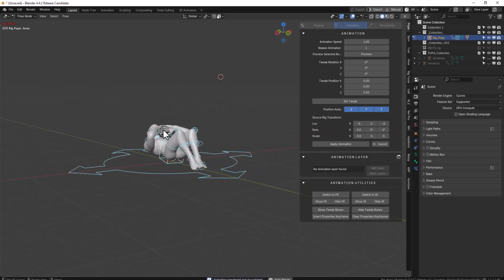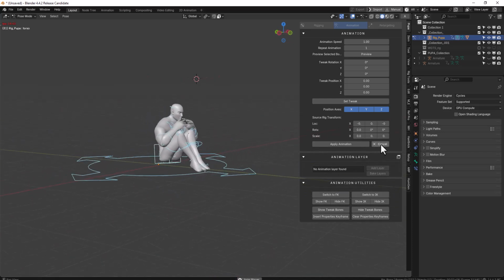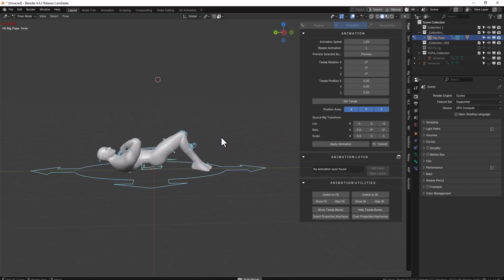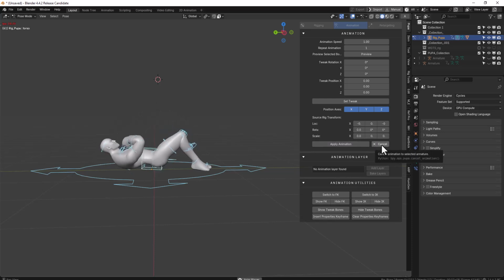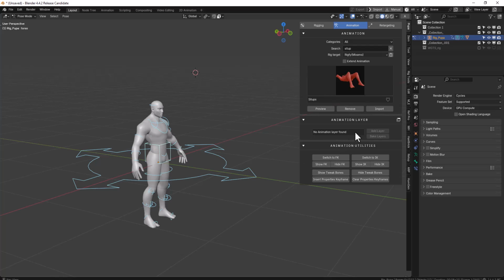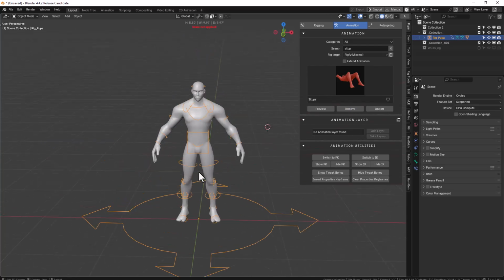So the retargeting system is crazy good. I think it's probably the best, if not in Blender. It's easy to set up and way forgiving. You notice it does a lot of things automatically for you.